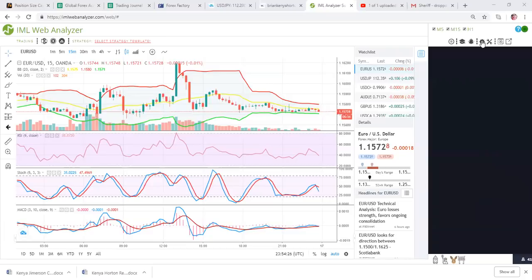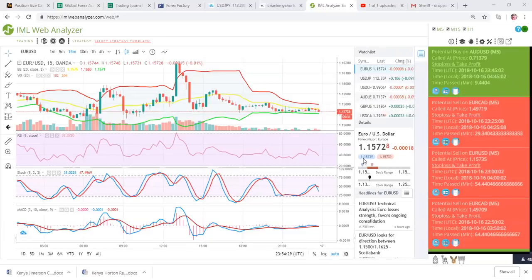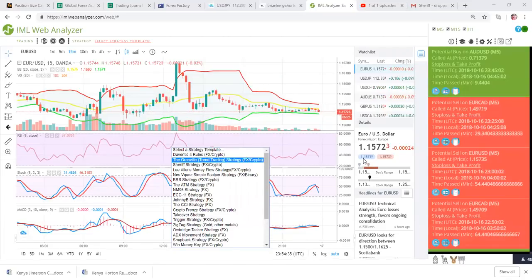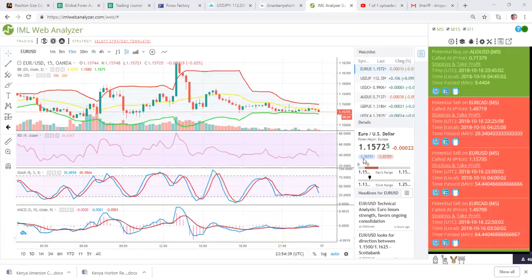If you click on that, you're going to get a window that pops up. Click on the drop down for select a strategy template, and select Sharif, which is the third one down. Then make sure you turn on cha-ching. So when a new alert comes through, it will cha-ching. You'll hear the alert. And I also click turn on dark mode.